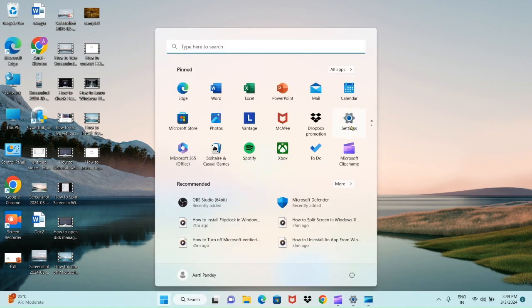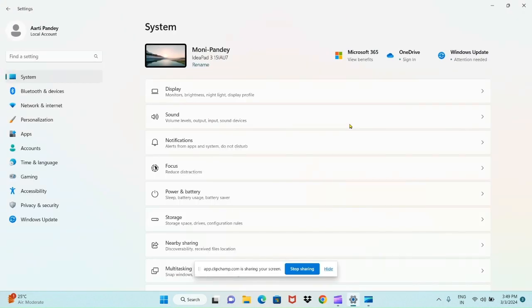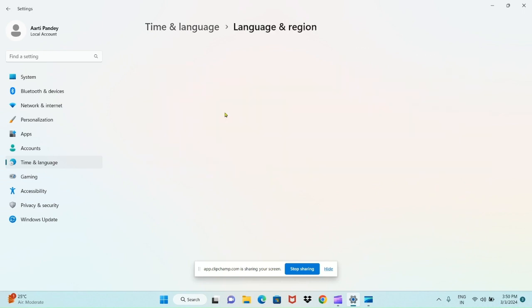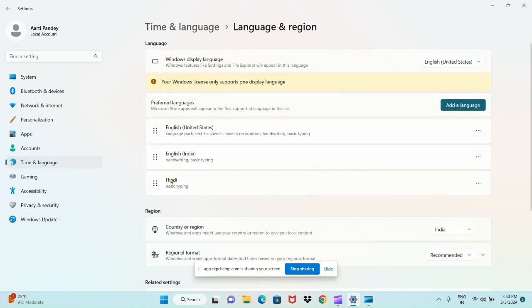now click on this setting option. Okay, click on it. And here you will see many options. Now here you will see time and language option. Click on it, and now here you will see language and region option. Click on it. Okay, now here you will see the language I have downloaded or installed in my Windows.